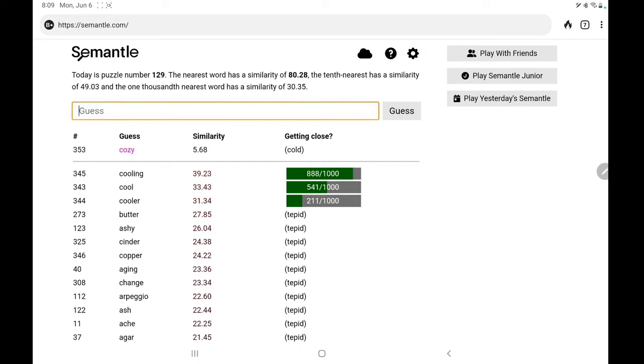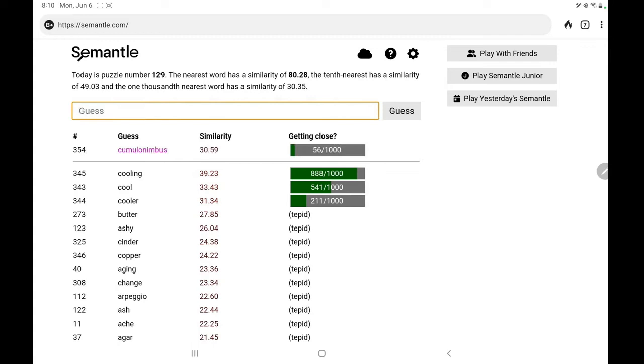So let's try cumulonimbus. Is that the right way to spell that? Oh, apparently it is, or at least it accepts it, and it's part of the top 1,000. Interesting. Cursed. No. Cut.